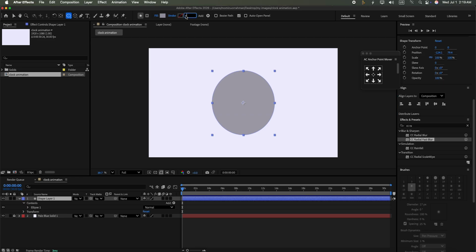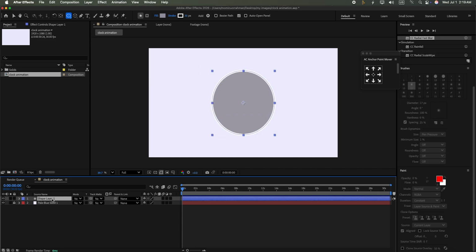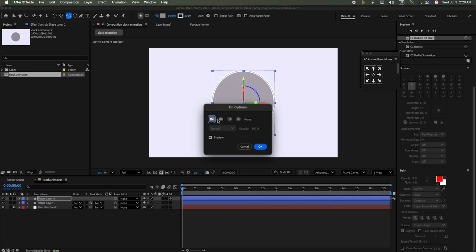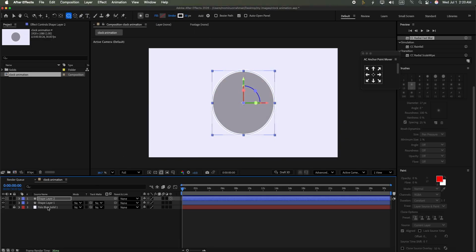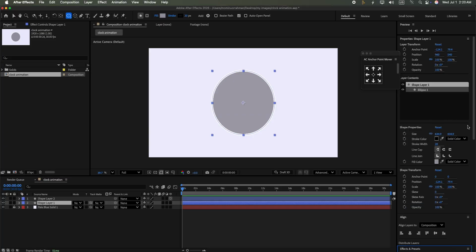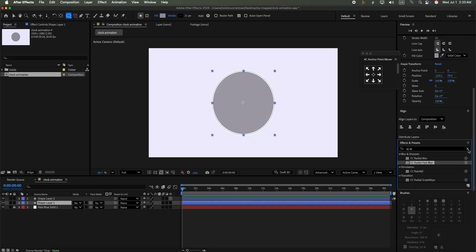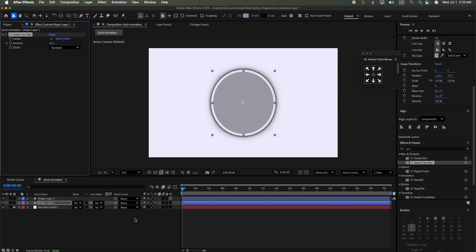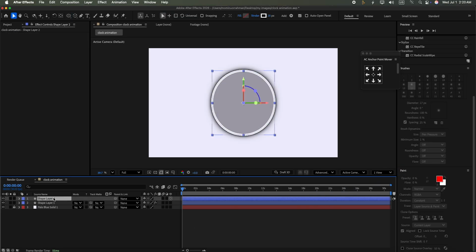Now it's aligned in center and the stroke size of the ellipse is 20. Okay, and then we duplicate the ellipse and make it 3D, and then the fill is none and only the stroke is 20. Then change the stroke color to black, and then we take the CC Radial Fast Blur from the effects and presets panel.